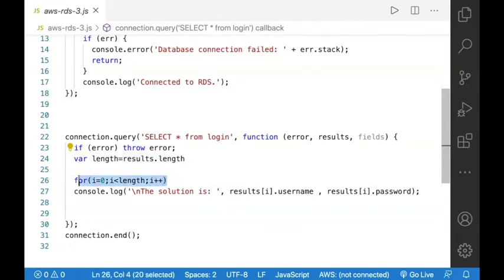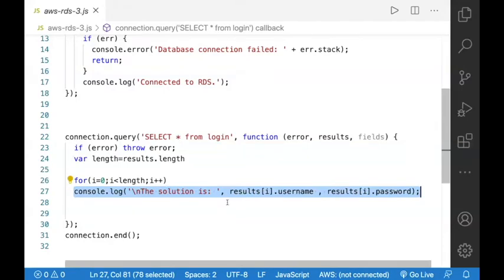So having a for loop, the loop repeats from 0 to 2, so 0, 1 and 2, 3 values, and I have used result of i dot username. So result of i dot username is nothing but result of 0 dot the corresponding field value username, and the corresponding password value. So this statement will execute 3 times, and each time I will get result 0 username, result 0 password, result 1 username, result 1 password, result 2 username and result 2 password.